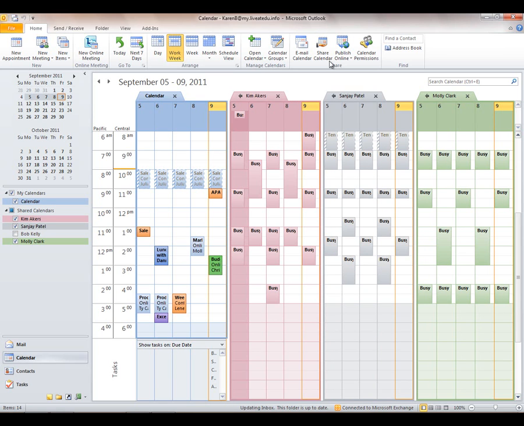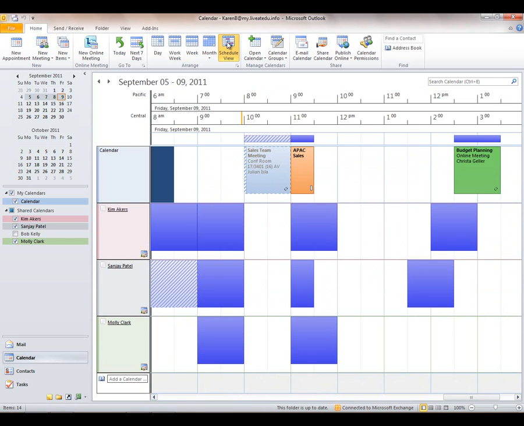Now, I can see these all side by side, right? We could do the overlay that we talked about. But we also have a new view in Outlook 2010 called Schedule View, and it's right up here at the top. If I hit Schedule View, it'll actually kind of lay those out horizontally, and we can get a good sense of what everybody's availability is for having a meeting.